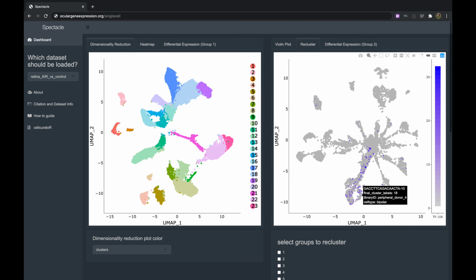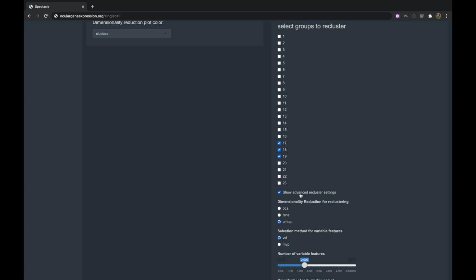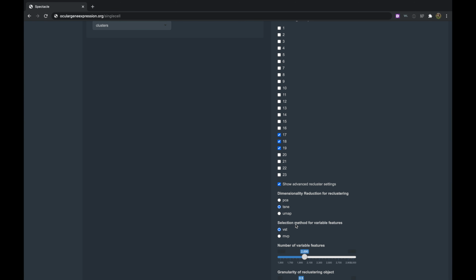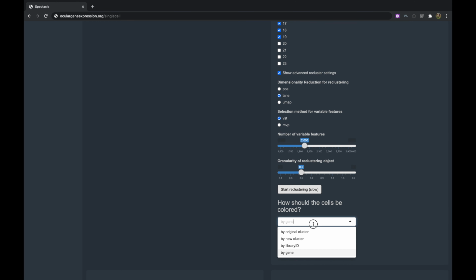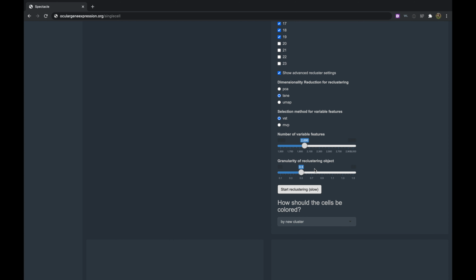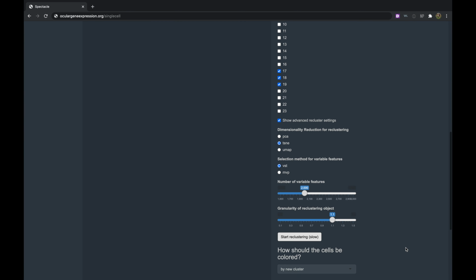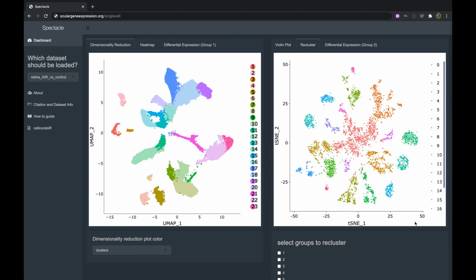This basic reclustering works for most users, but some users may prefer more advanced settings. By checking the Show Advanced Recluster Settings checkbox, we can visualize different dimensionality reduction techniques, such as t-SNE or PCA. We can also change the granularity at which this reclustered object is divided. So by selecting the color cells by new cluster, we can crank up the granularity to identify lots of different clusters, or we can decrease the granularity a great bit, and this makes fewer clusters. So scrolling up here.